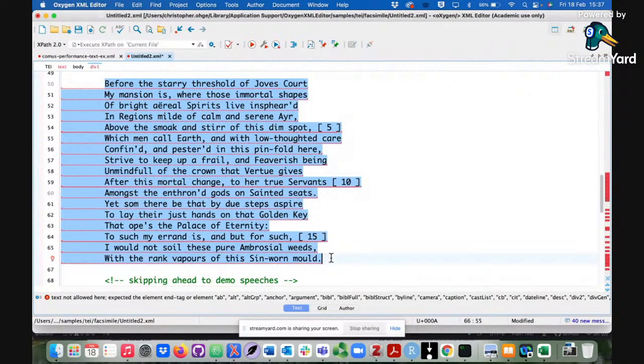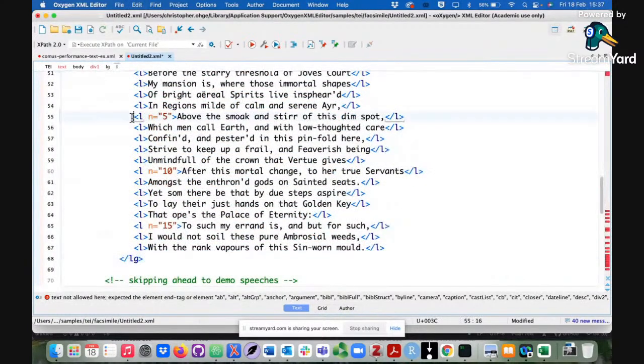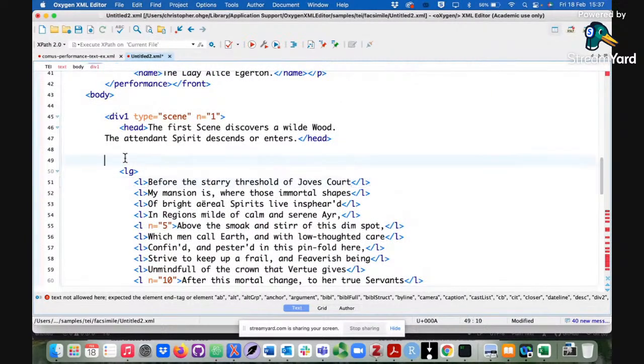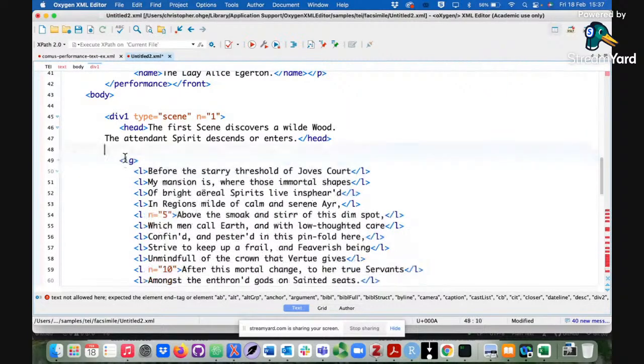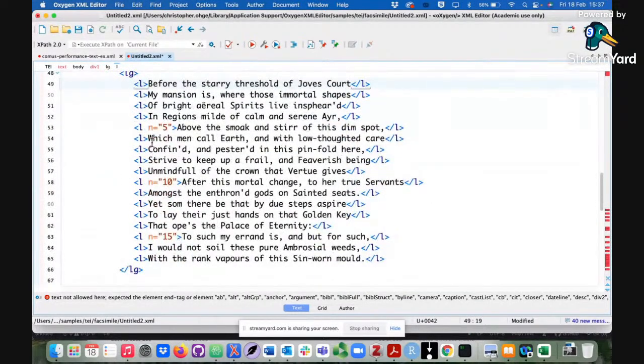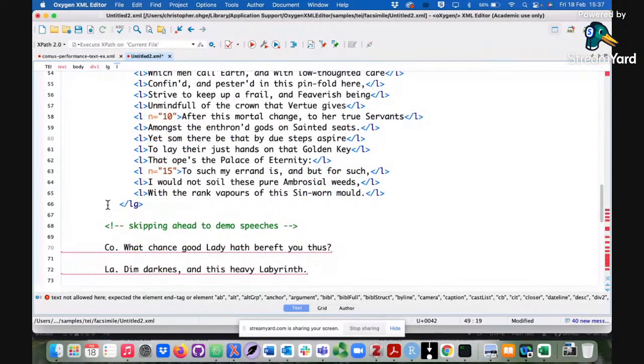And one thing you should also notice here is that in brackets, we have line numbers, and in the encoded text, I've put the line numbers in n attributes within the L's, so within specific lines. So what we've got here is a head element followed by a poem, and each line of the line group is featured here, and some have line numbers. And that's all we need to do for this particular section to start with.